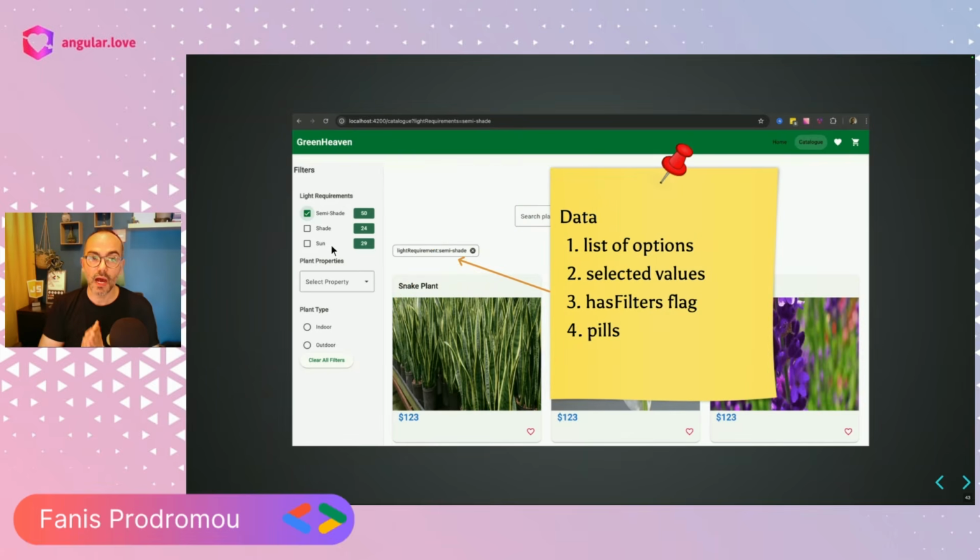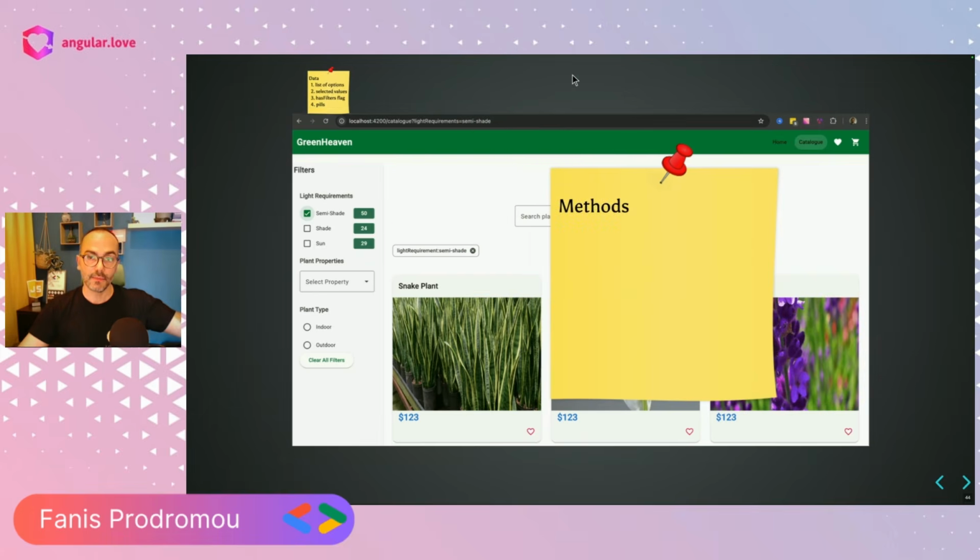And how about if we add the pills as well to this small paper. So we know now that if I select anything from here, I need to have these pills. All right, so this is all under our data. The data that we need to have for a specific filter. However, this is not the only thing. We don't need to have only data. We also need to have some methods. So let's keep that aside. And now let's focus on the methods part.